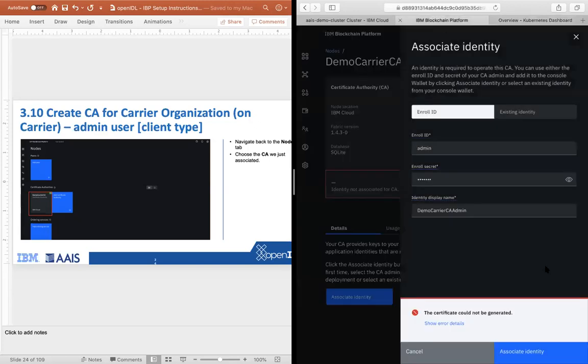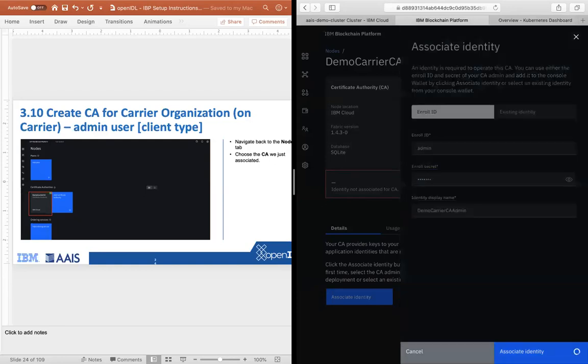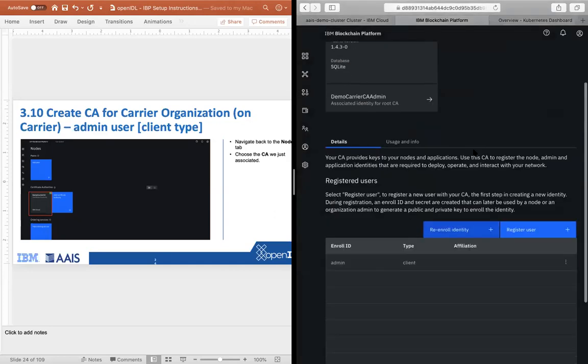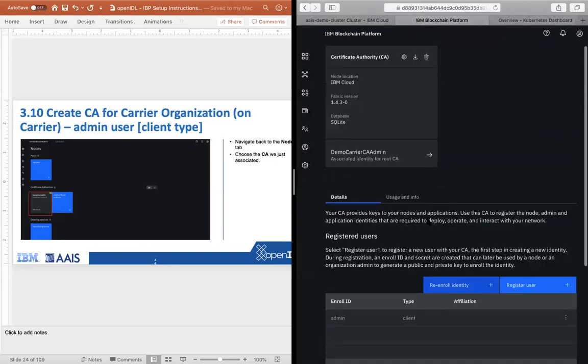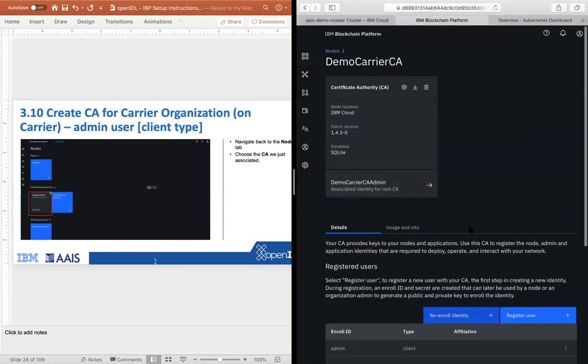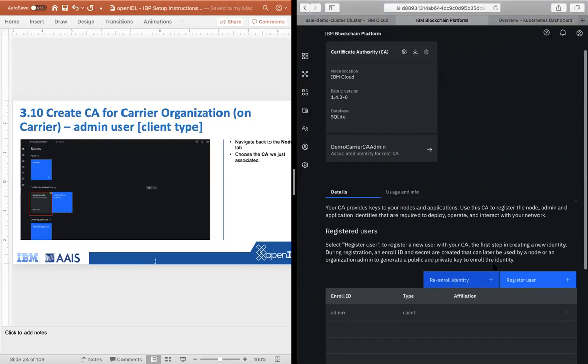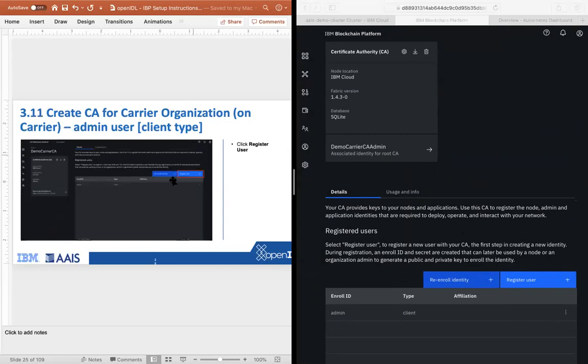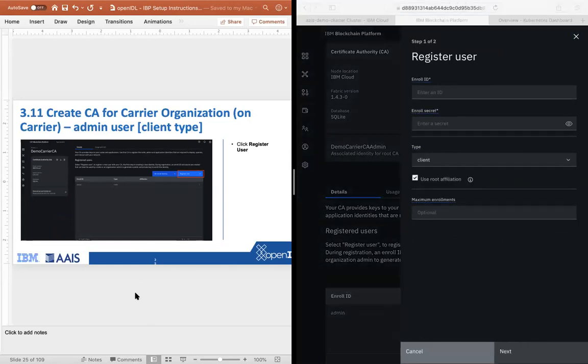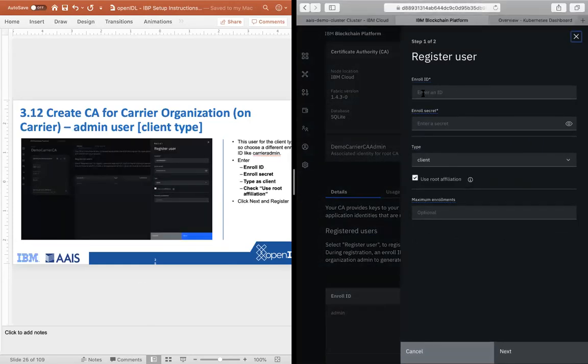I'll go back here. Yeah, it has a problem. I'll go ahead and recreate one more time. Yep, it has finished this. So we can actually stay on here and we can click register user to create the other users. So I'll click register user to create different types of other users in order to make this network participate.